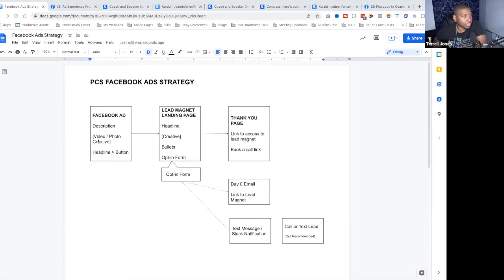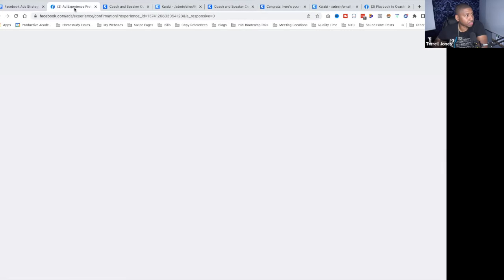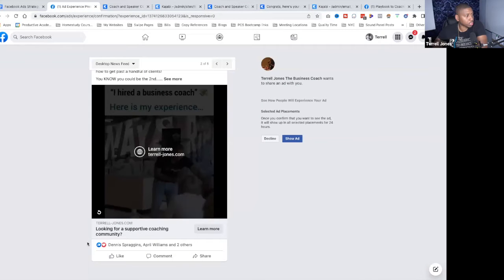So you have the creative, and then you have a headline, and then you have a button, right? If you see how Facebook ads are set up, and I'll show you what that looks like: description, video or photo, headline, button. Okay. So if you look at an ad, let's go here. This is what it would look like, right?